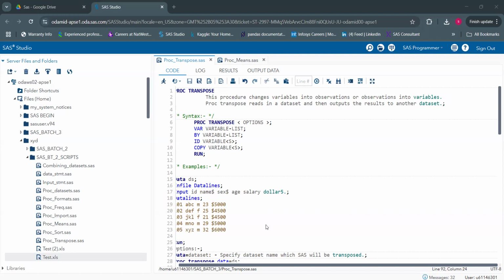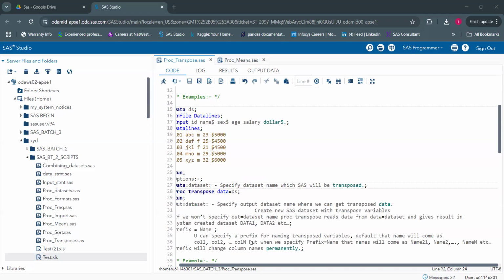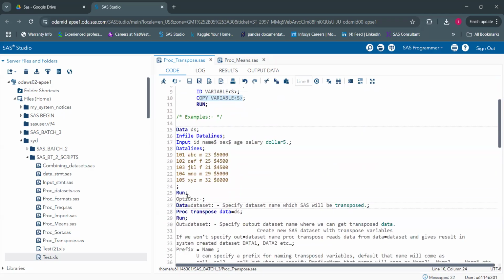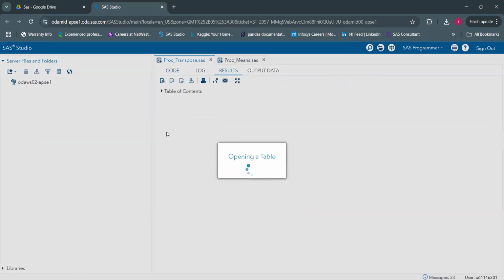Let's see a few examples and the options and statements in proc transpose. First is the syntax of proc transpose: options, var variable list, by variable list, id variable list, and then copy variable. Let's see what each statement does. First we run this particular data set, which will have id, name, sex, age, and salary.